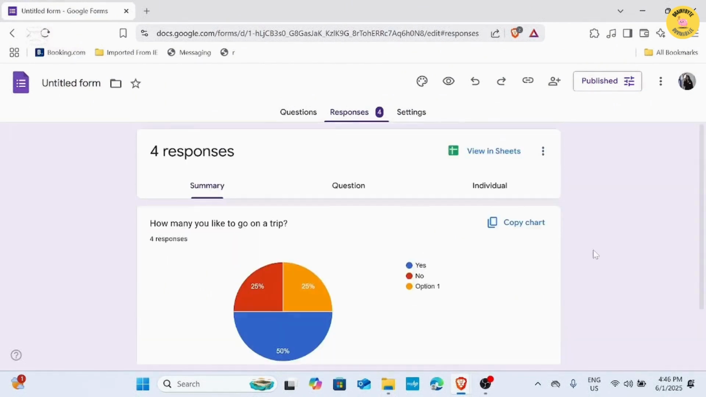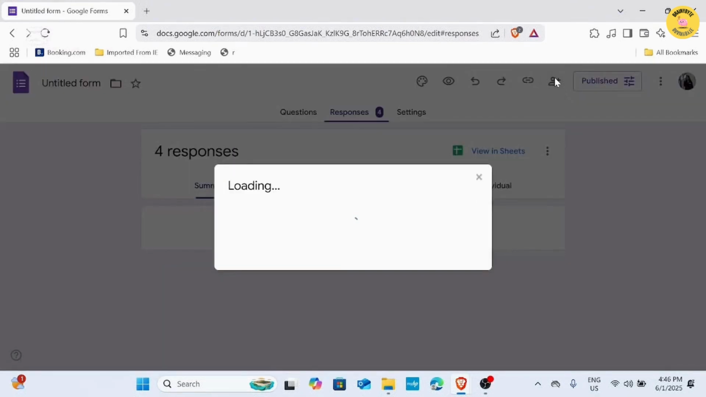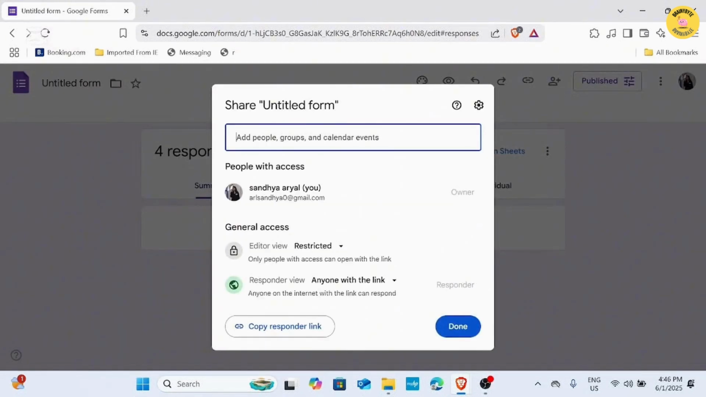Now, if you want to share these responses with others, you can see the plus icon over here that says share. You need to simply go ahead and click on that. First, you need to enter the email of the person that you want to share the responses with. And once they accept the invitation, they will be able to view all the responses along with the questions in the Google Form. Now, this is the one option.